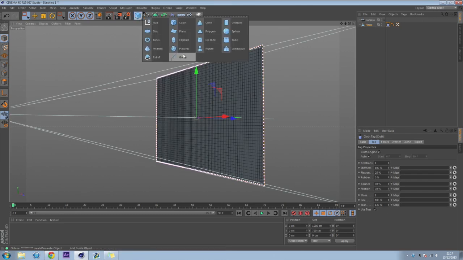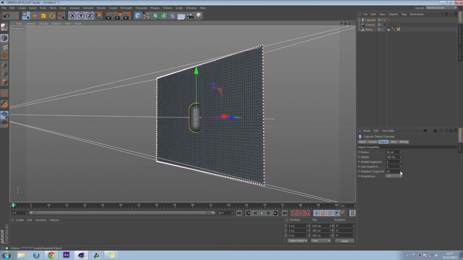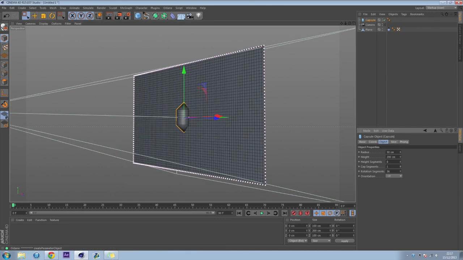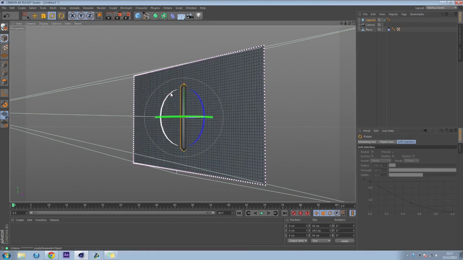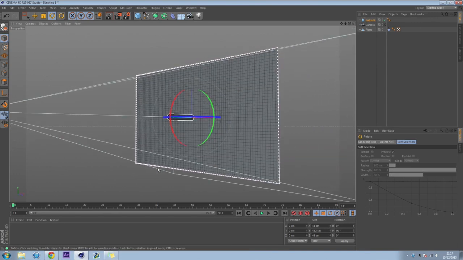And for this example, I'm going to use something crazy like a capsule. The cap segments will be put to zero, the radius will be brought in a bit, height segments, we only really need one or two, and we'll increase the height to something like this. And this is all it's going to be that tears through it.